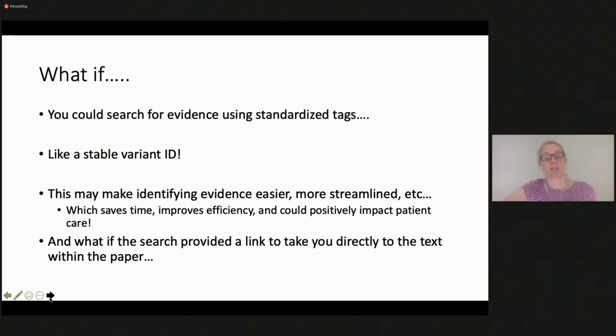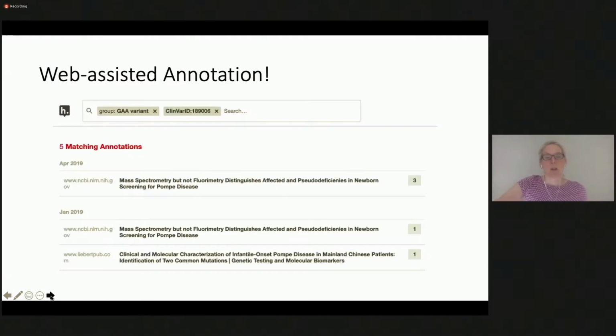And what if the search provided a link to take you directly to the text within the paper where that variant was mentioned, or that case report? Well, I hope this is now web-based annotation. This is exactly what we can do with Hypothesis. With this web annotation tool, we can come through and standardize and structure data. We can also provide tags that we can search for that data.